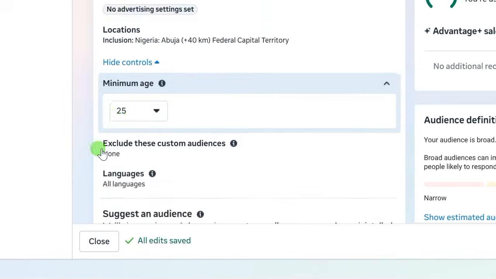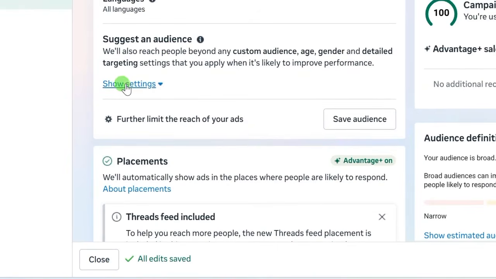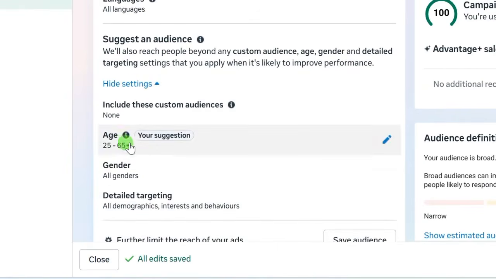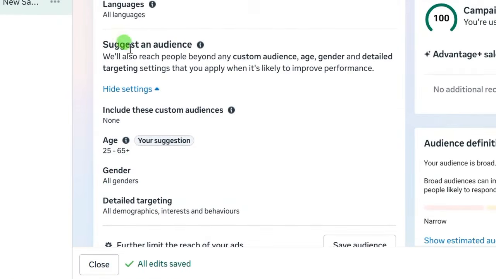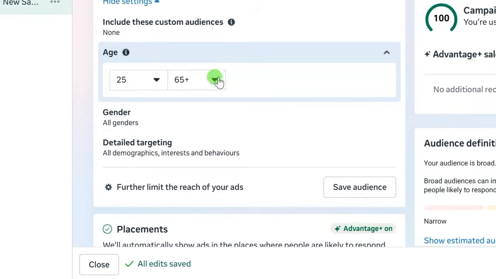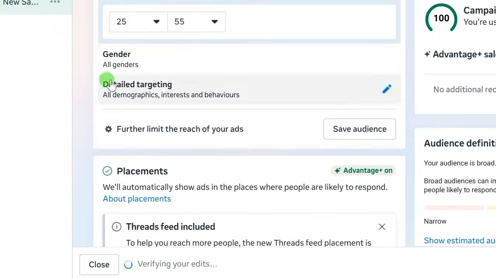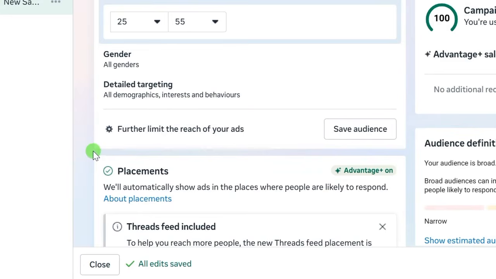After setting the minimum age, scroll down, you will see show settings under suggested audience. If you click on show settings, the other age and gender is still under suggested audience. That is to tell you that the Andromeda update is smart enough to show your ad to the audience that it feels is going to do better. Nevertheless, go ahead and set your audience suggestion, okay? I can leave it at 55 because of the type of product I am selling here. For gender, it's for male and female, so I'll leave it at all. You don't need to bother yourself with detailed targeting anymore. Nevertheless, you can test it. I have tested mine. Maybe it may work for you, but with this Andromeda update, detailed targeting is not necessary.